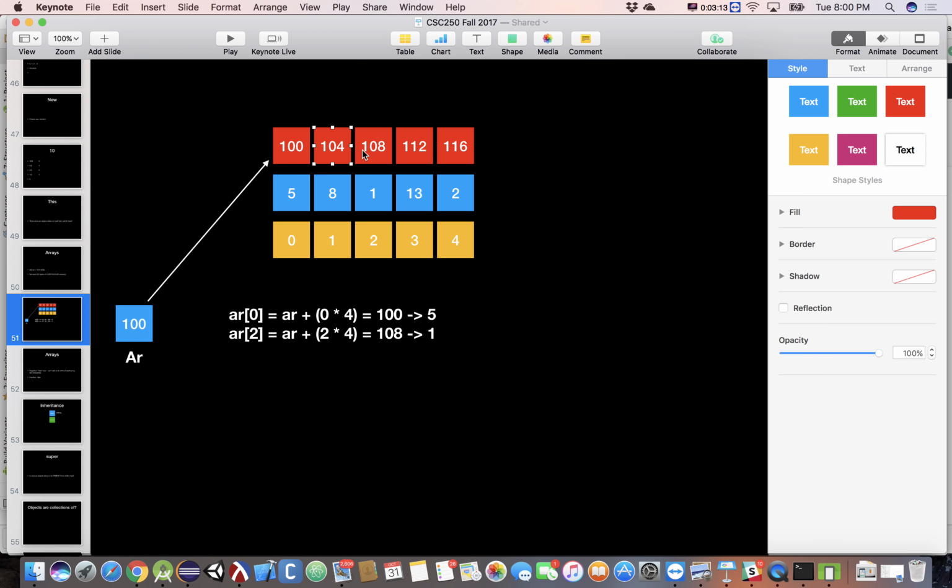So 100, 104, 108. Why is it 4 bytes? Because these are integers. If it was a char, it would be in 2-byte chunks, 16 bits. And here are the actual values that are there.